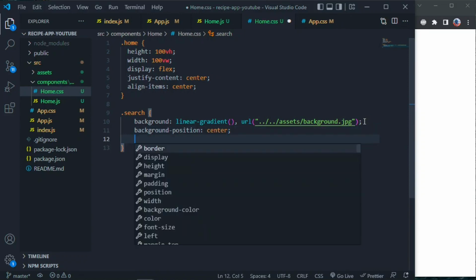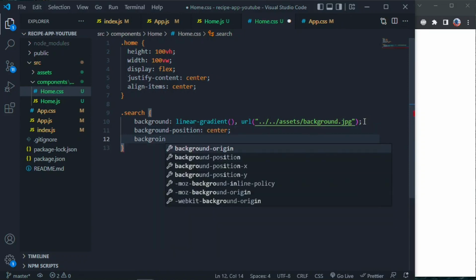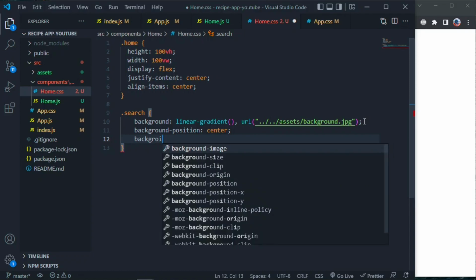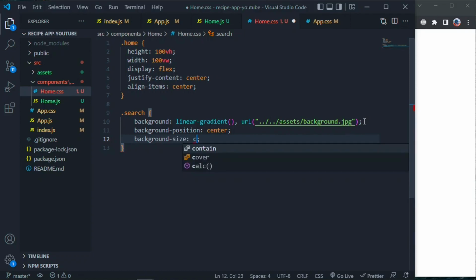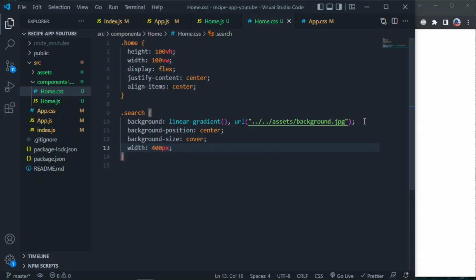What also do we need? Background size cover, right? And then the width of this div to be maybe 400 pixels. Let's save and see how it looks.